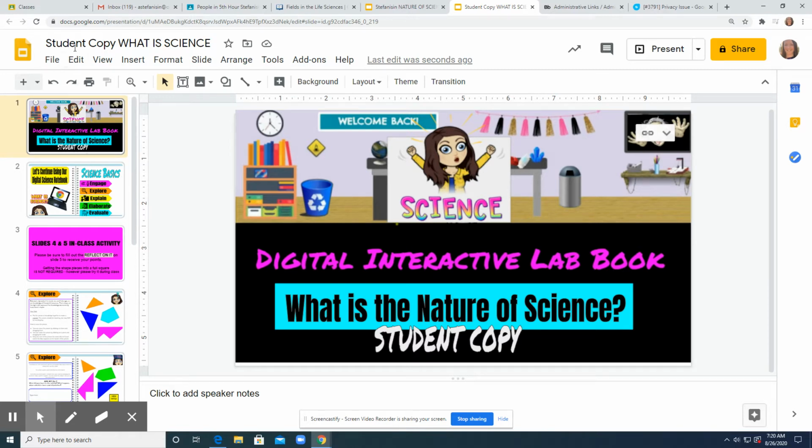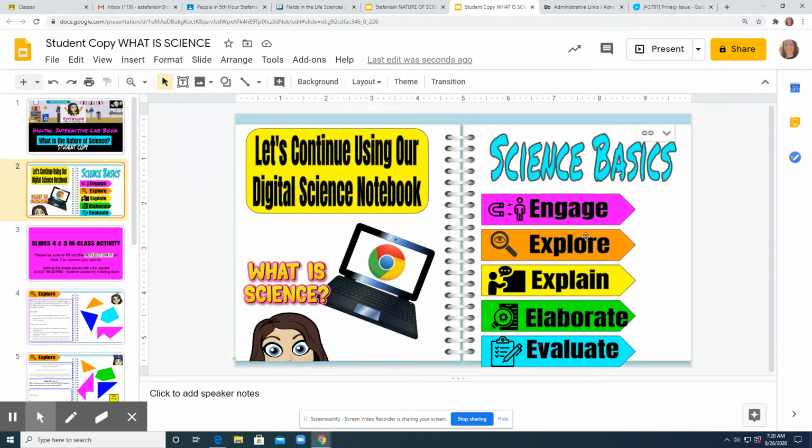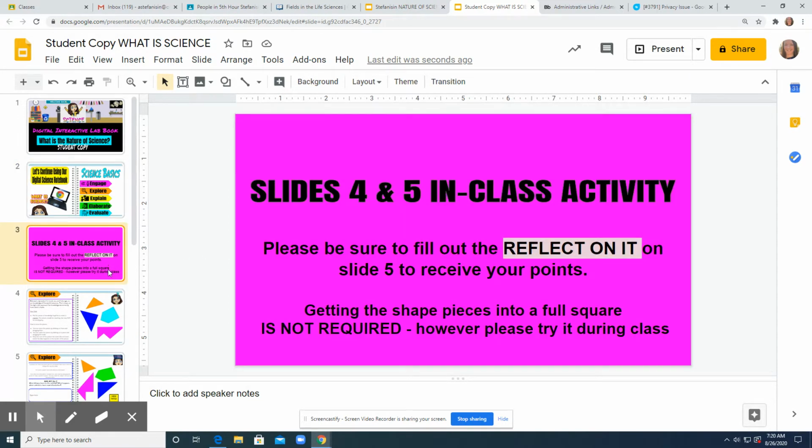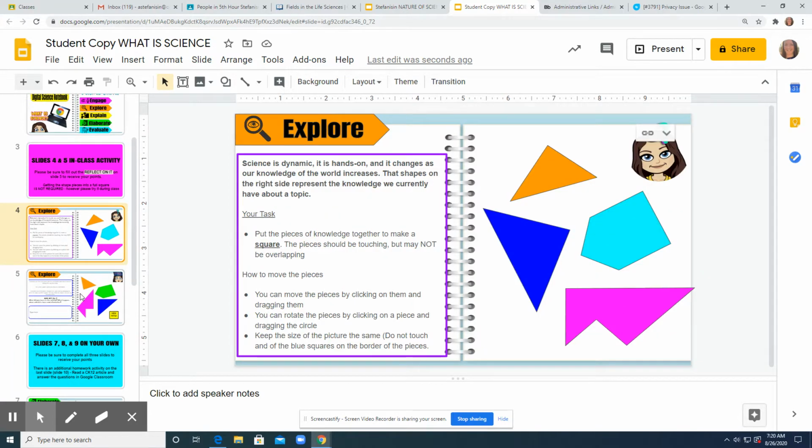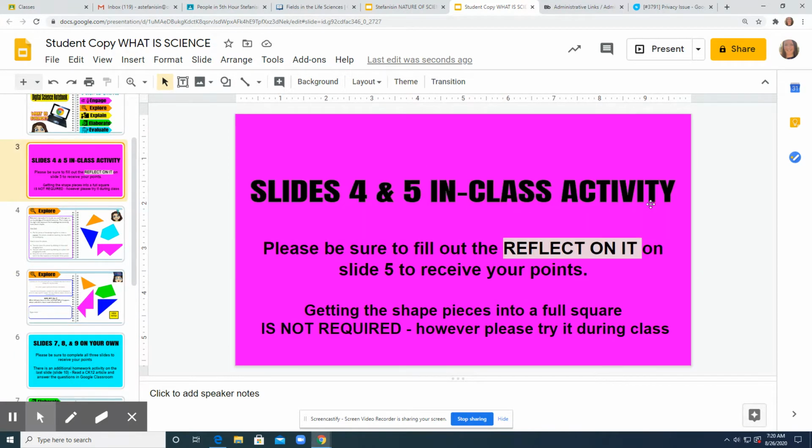All right, everybody, this is what the student copy looks like for the what is the nature of science activity. So when you open up your own Google slide presentation, it's going to start with the introduction slide. It's going to talk about that we're going to engage, explore, explain, elaborate, and evaluate. That's going to be some of our things that we do. Slides 4 and 5 are in-class activities.